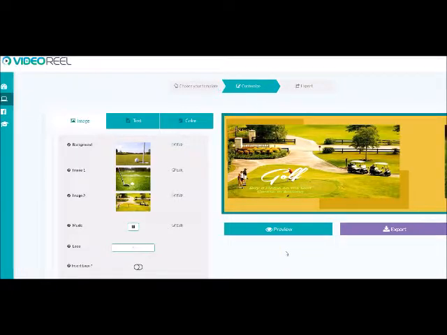So what I would do is I would assign a URL to this and then go ahead and post this on social media for a real estate client, send it to them, they can use it, whatever. So we're going to go ahead and export this.